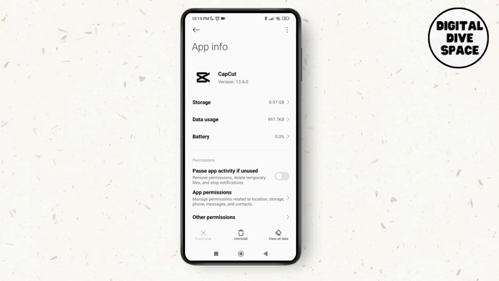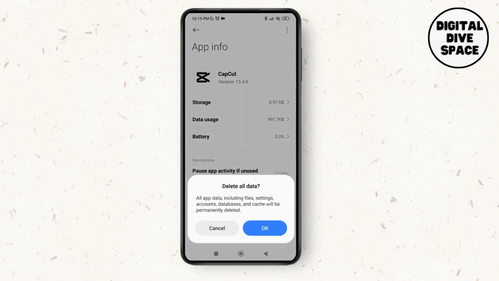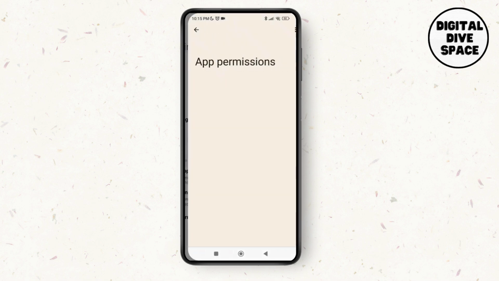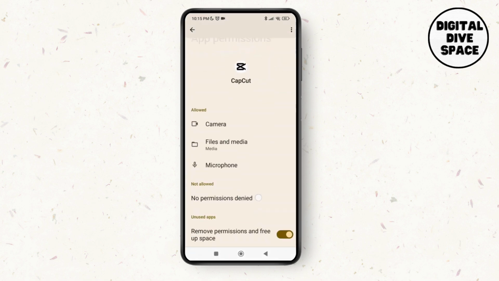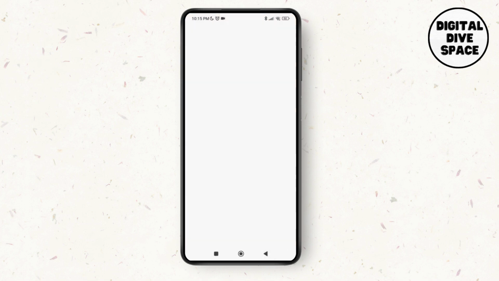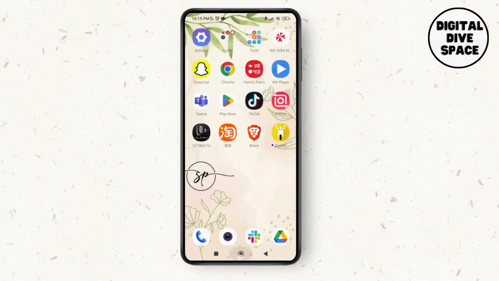Next, if you want to delete all data, tap on Clear All Data again and delete all data and tap on OK. Then go to the app permissions and make sure that you toggle on all the required options over here so that you do not have any issues while using the application. Now you can just relaunch the application and your issue might be fixed.